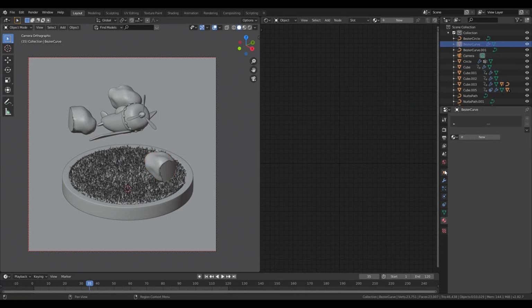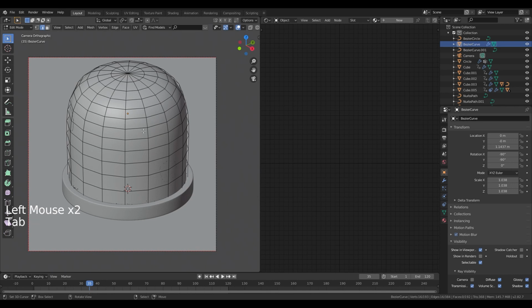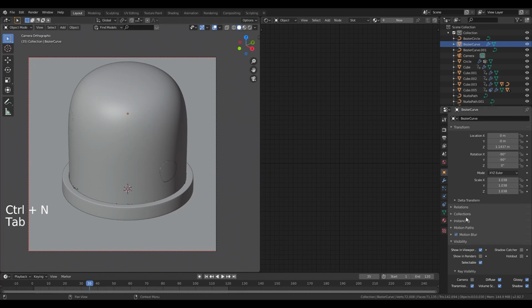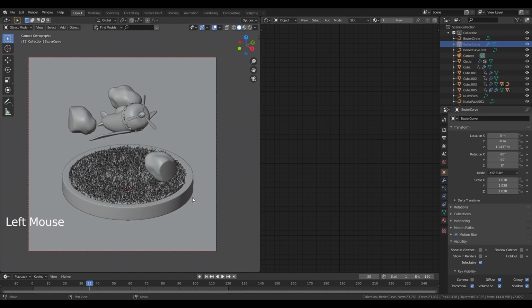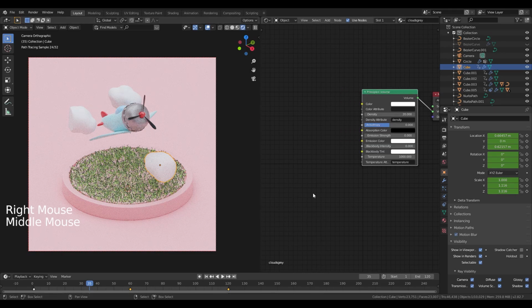I'm just going to select the enclosure, go into the object properties so it's visible in the viewport. I'm going to select everything, press Ctrl N, and then exit edit mode. Showing viewports, I'm just going to unclick that. And if we return to the rendered view, we can see we have no more clipping issues.